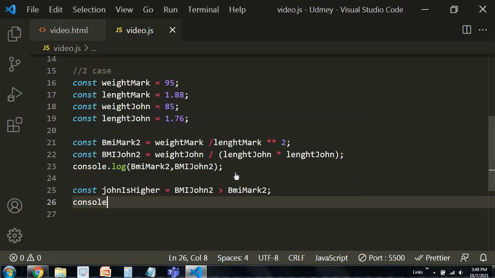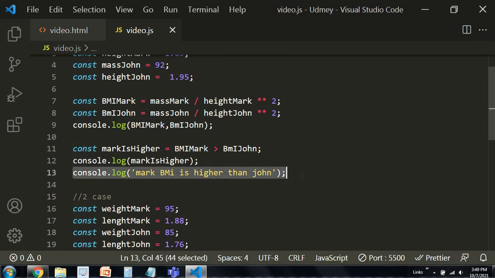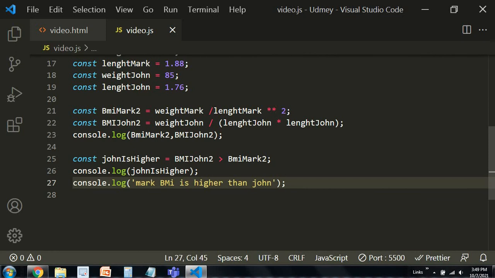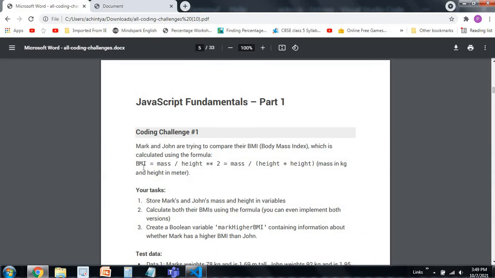Then console.log John is higher, and then again you can do the same thing that we did over here. I'll just copy this, and here it will become John, here it will become Mark. Perfect. So you can see that John's BMI is higher than Mark's in the second statement, and in the first statement Mark's BMI is higher than John's. So that's it for today, and hope you liked this video.